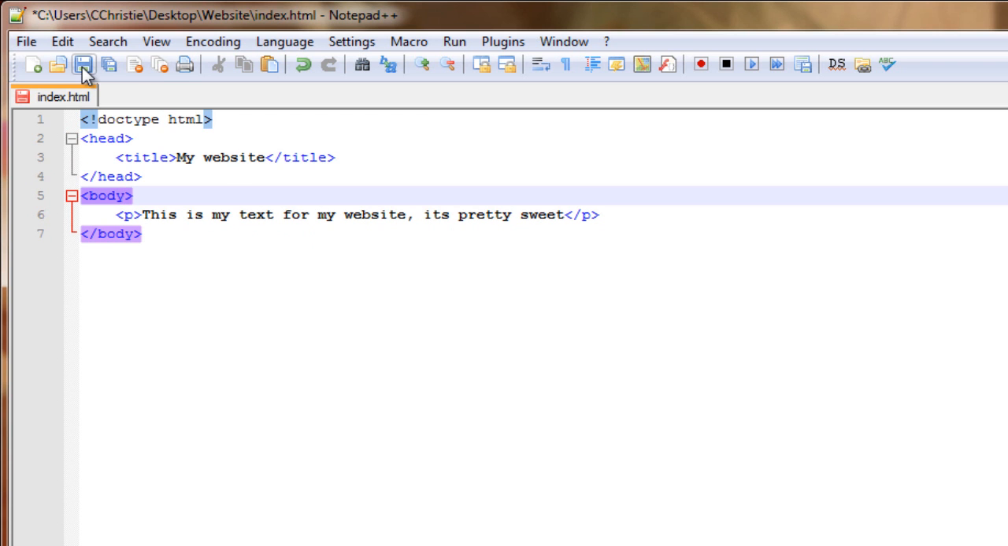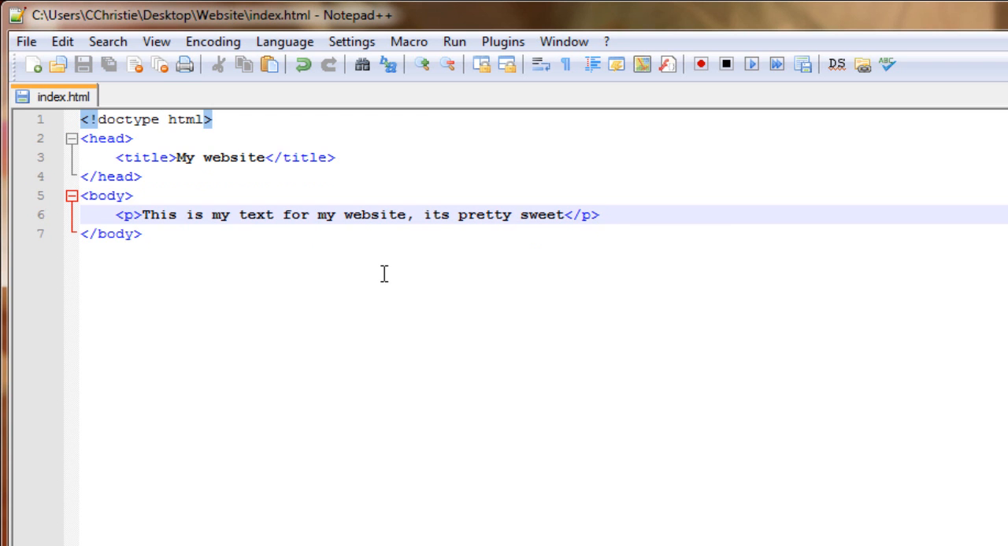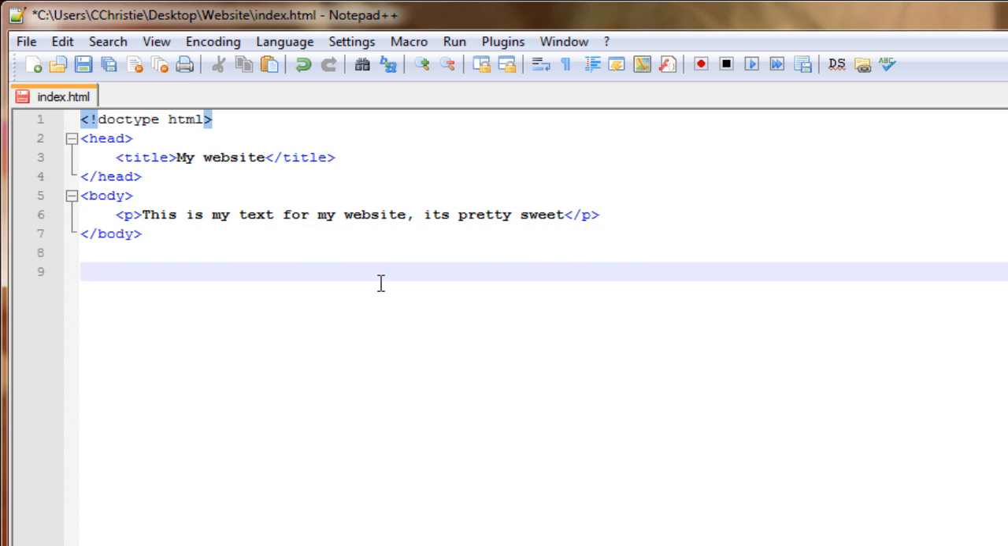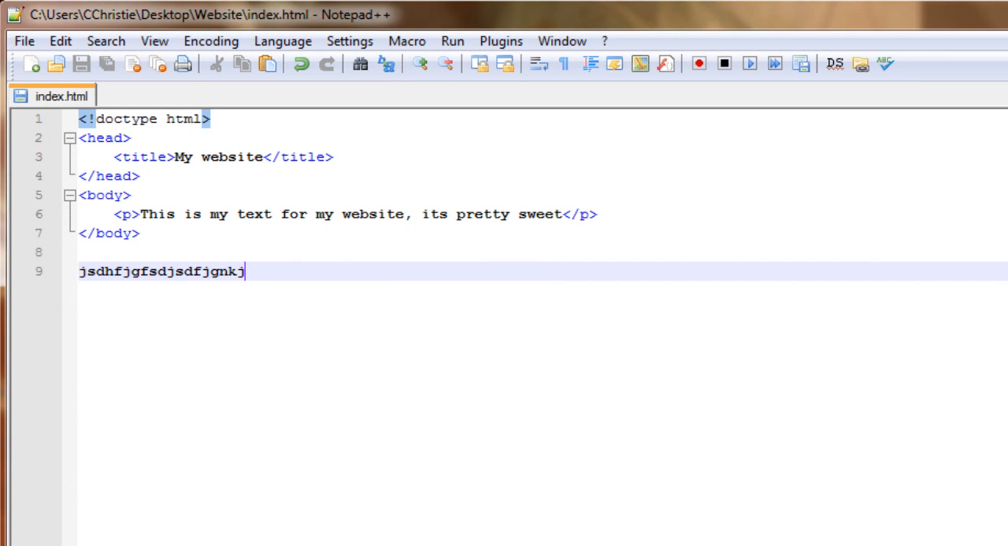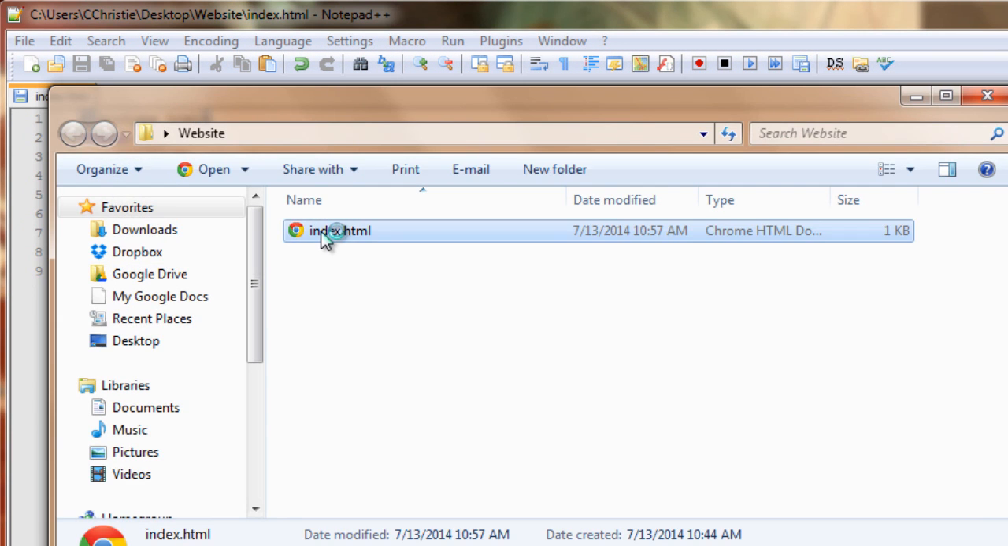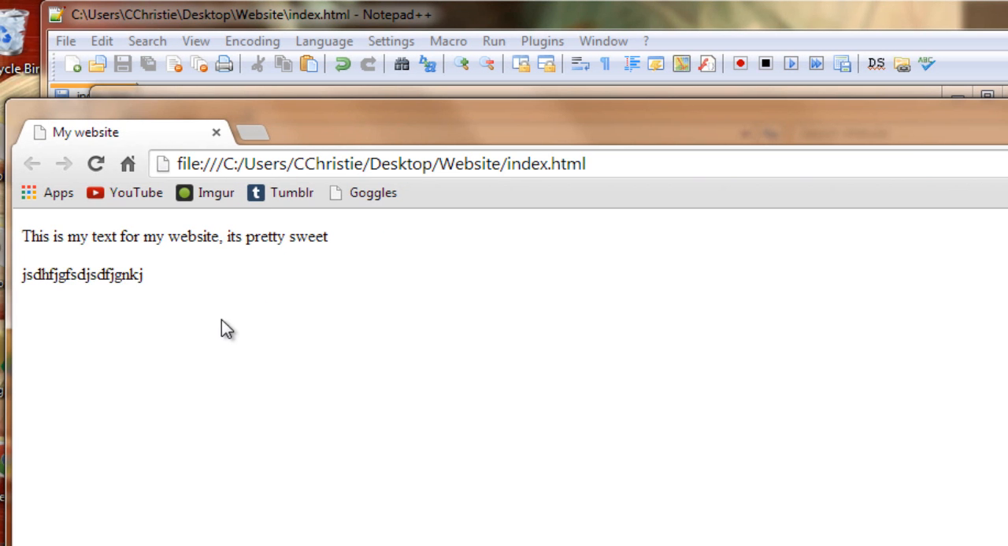So let's talk about HTML a little bit more. HTML is a very lazy language. It will literally let you do anything even if it's incorrect. So like I said, you shouldn't be typing text outside of your body tag, but let's try it anyway. So you see I just typed a bunch of random text outside of my body tag, and let's see what it returns. Open your index.html, take a look.